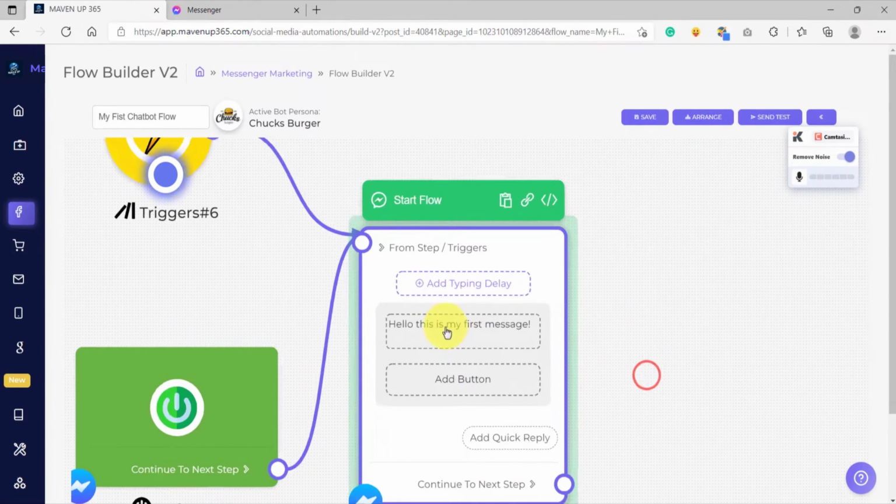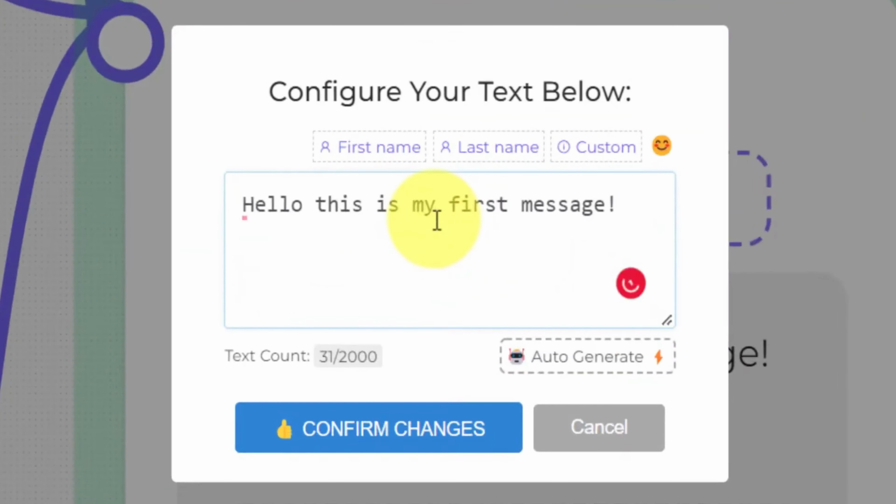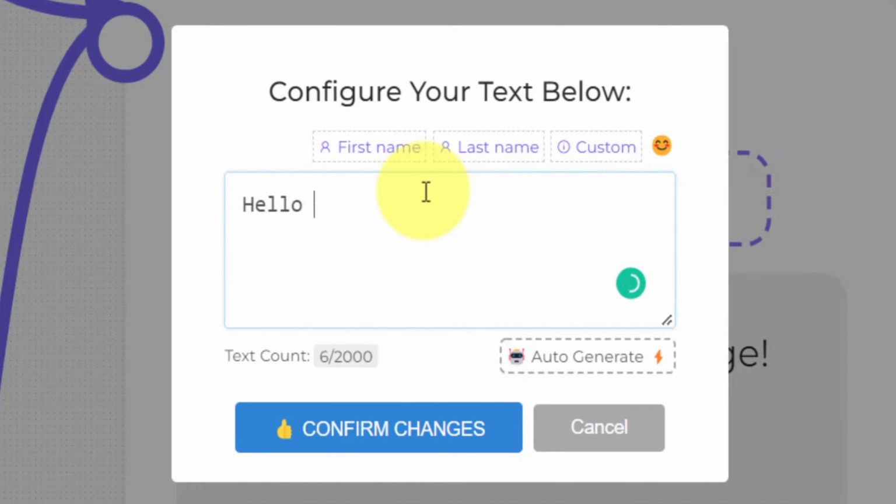And then for this one, we can configure this. For example, we want to greet our subscriber. So we need to use the name of our subscriber. To do that, we need to use the first name variable. So let's say hello, and then click the first name button here, and then the first name variable would appear. It would be replaced with the actual name of our messenger user. And then let's add a welcome message. For example, welcome to Chuck's Burger.